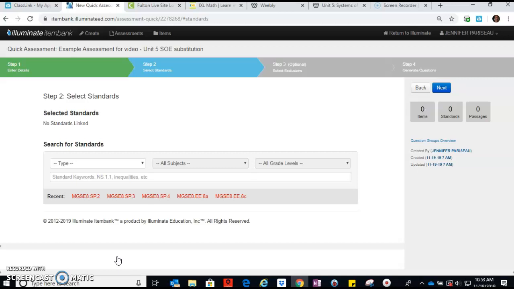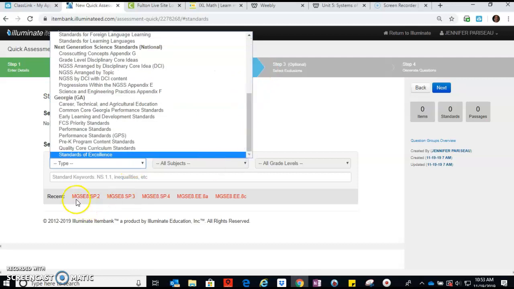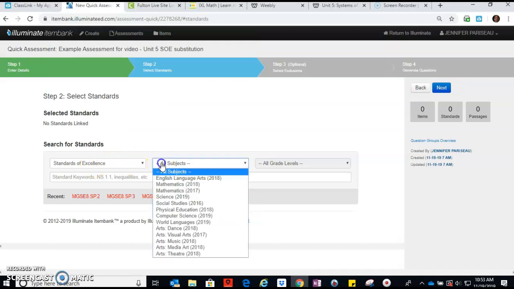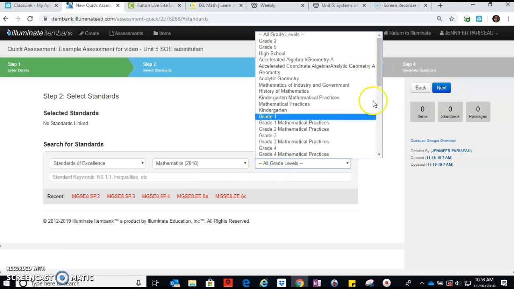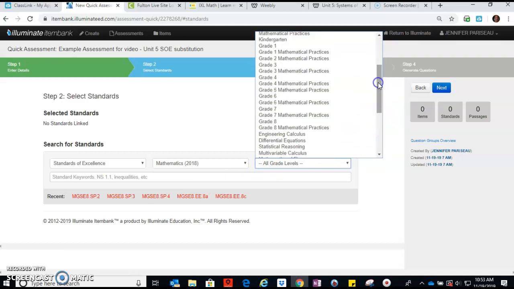All right, so these are where you would put in the standards, and you can search them here. Now, anything that you've done recently will pop up here, so that makes it nice and easy, but I'll take you through the process. So for math, it's standards of excellence. I would like to pull things from the year 18. I can read. And my standards are way too far down there.